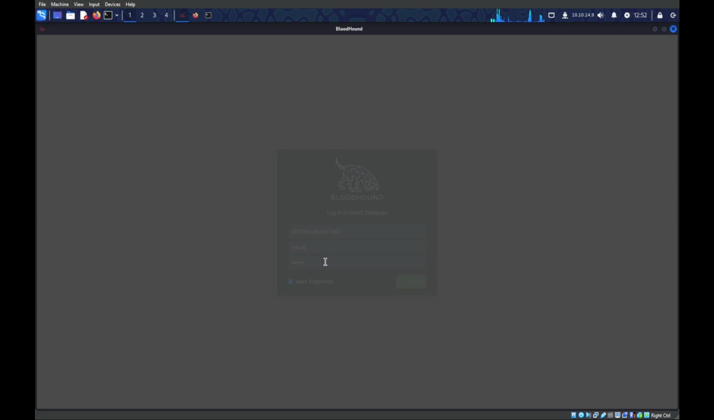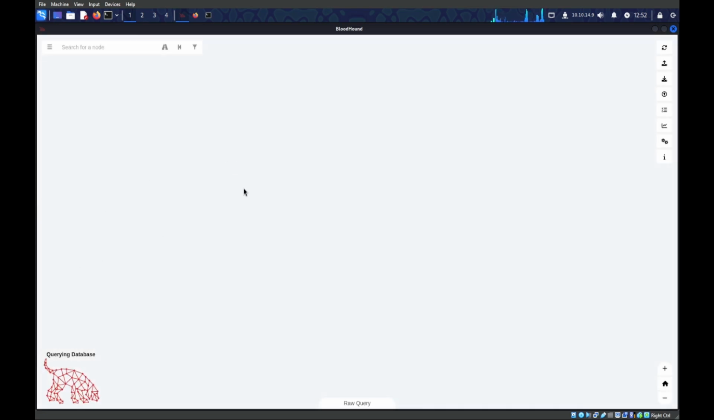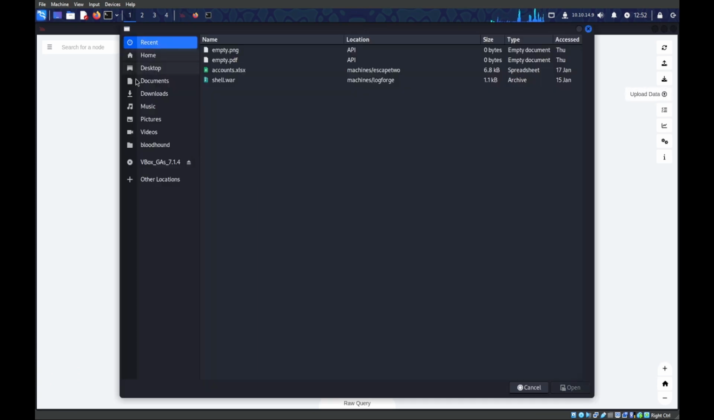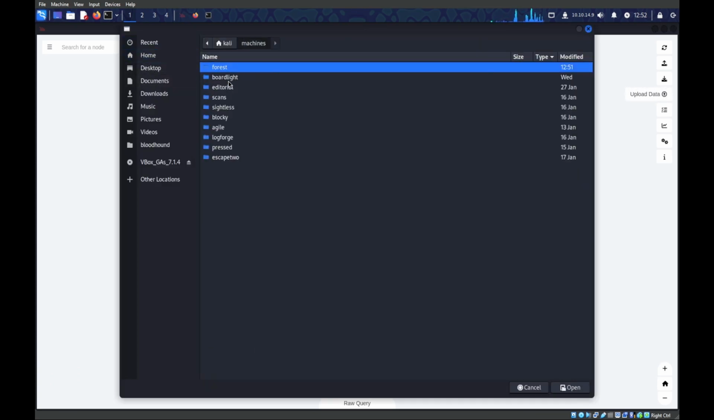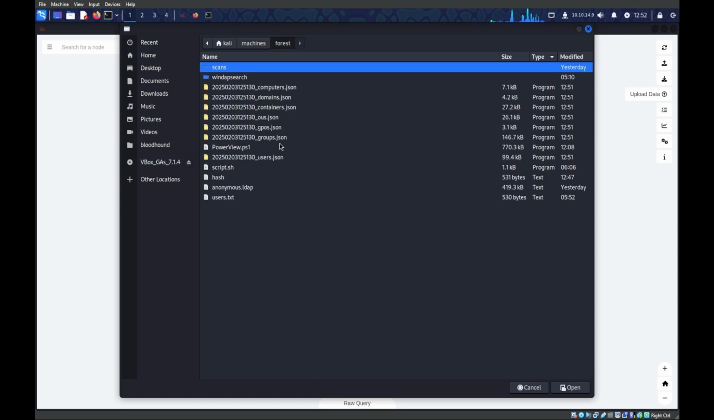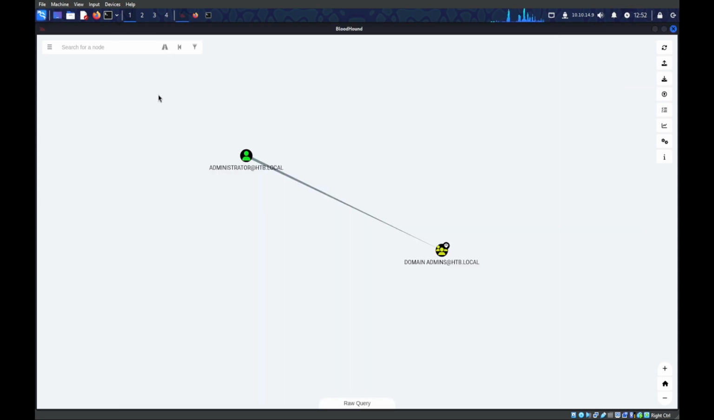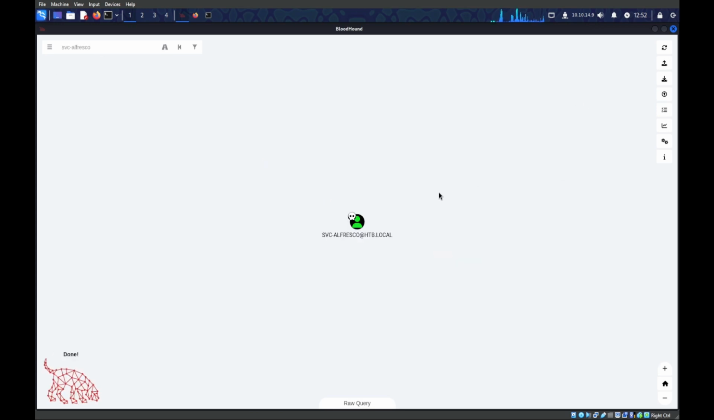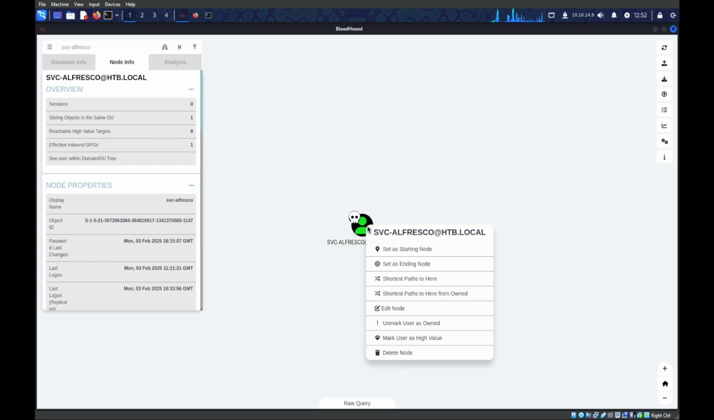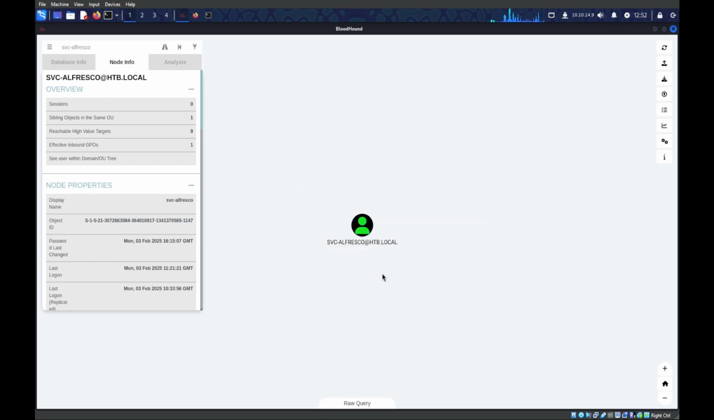I have already set the password. You have to change this by default, so that's why it's logging me in this quick. And normally what you should do is upload data, and you have to go into wherever you saved it, and you will see these JSON files, right? So what we're going to do, we're just going to look for our users. So SVC alfresco, and you're going to click it. And normally, what you do to make things easier for yourself, you set it as owned. So it's a quick note for yourself, and I believe you have some more functionality within Bloodhound that could help you escalate things.